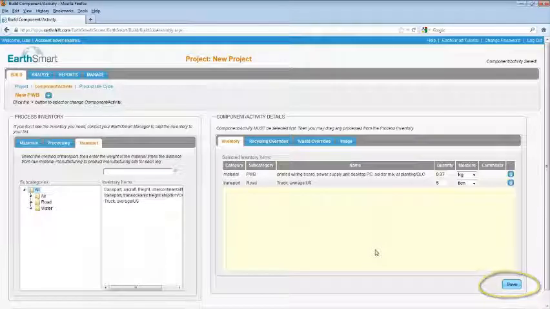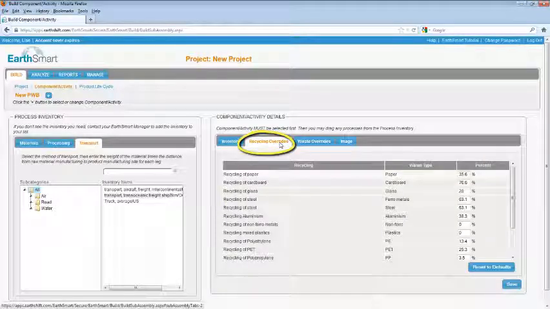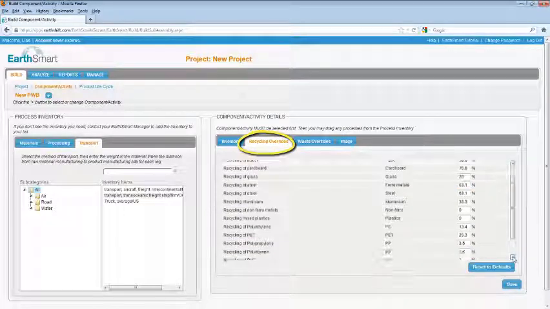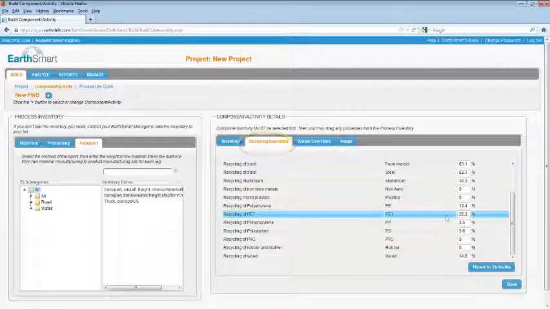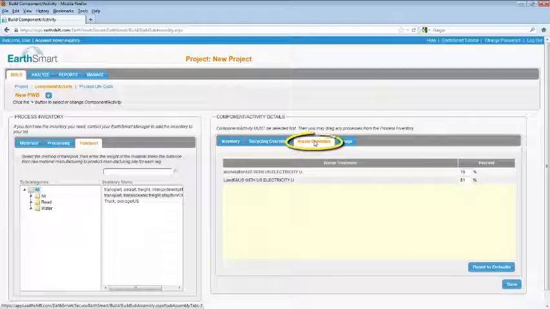If the end of life of the materials in the component you are building is different from the waste scenario selected for this project, you can override the default recycling, incineration, and landfill values. To override the recycling values, click on the Recycling Overrides tab. Scroll down to the material you want to change and change the percent. If you want to change the percentages going to landfill or incineration, select the Waste Overrides tab. Be sure the percent always adds up to 100.